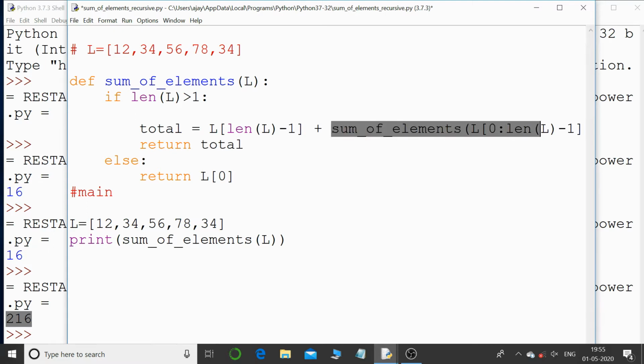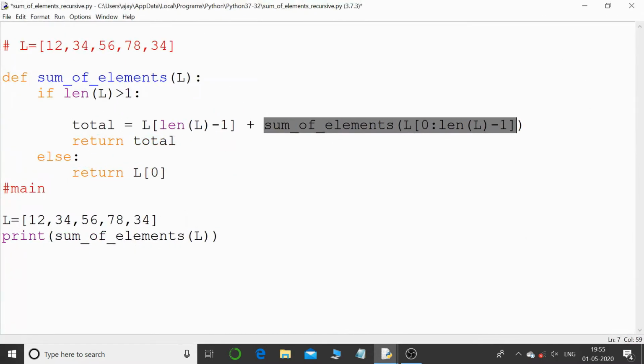At this point this function call is there, so it is going to jump to the function again, and it's a recursive function. Let me just make this full screen. So this is a call to the same function, and over here there is something interesting that I've done: sum of elements L of, and again I'm passing a list, that is, I'm slicing a list. I'm starting from the first element, and the second element that I'm passing for the slicing is len of L minus 1.